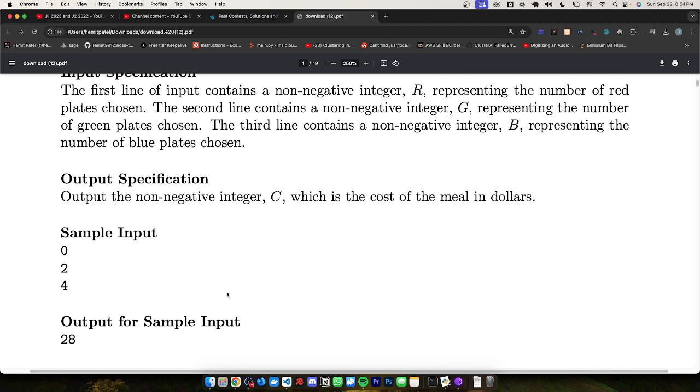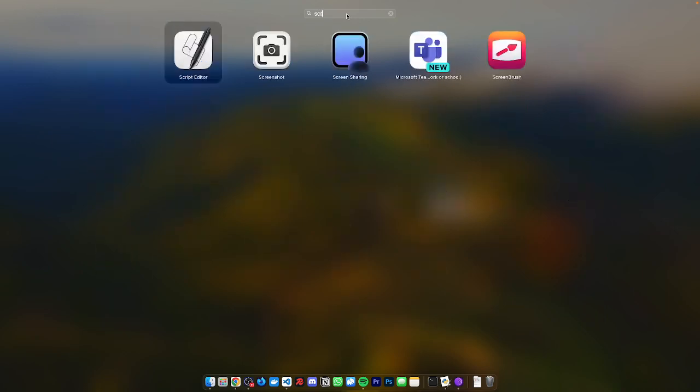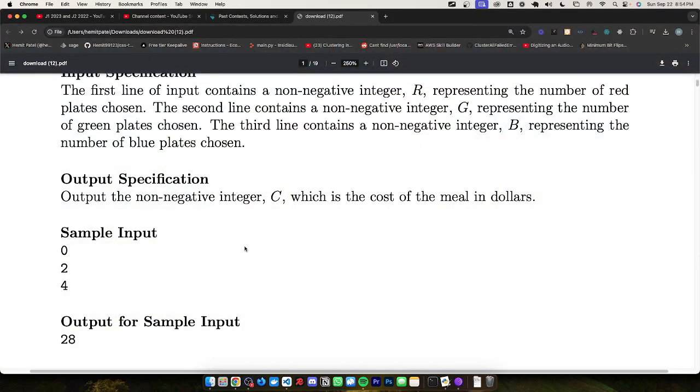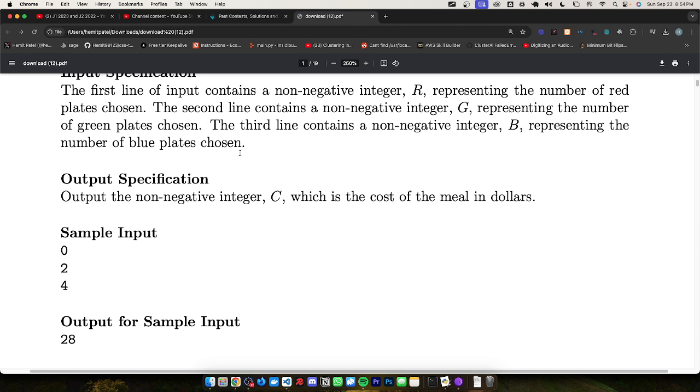Alright, so as you can see here in our sample input, if we take a critical dive into this, I'll use my screen brush to guide you guys. This line here is going to be the amount of red plates. This line here is the amount of green plates. And this line here is the amount of blue plates. That's because over here you can see the first line of input is R, the amount of red plates chosen. The second line is G, which represents the number of green plates chosen, and the final line is B, which represents the amount of blue plates chosen.